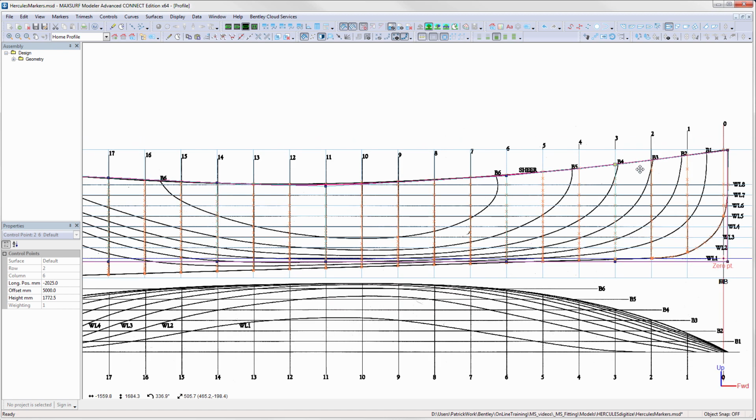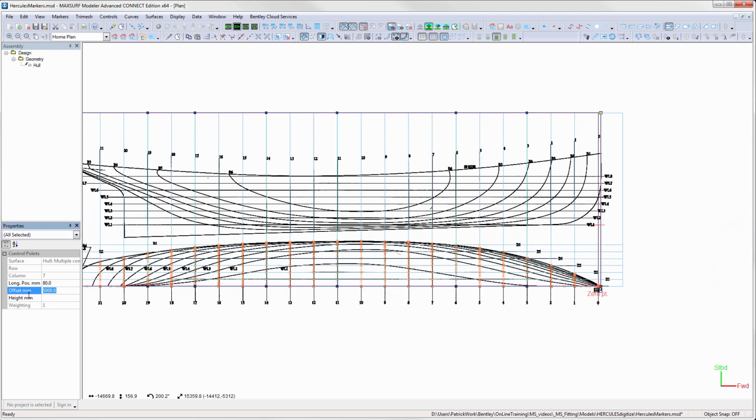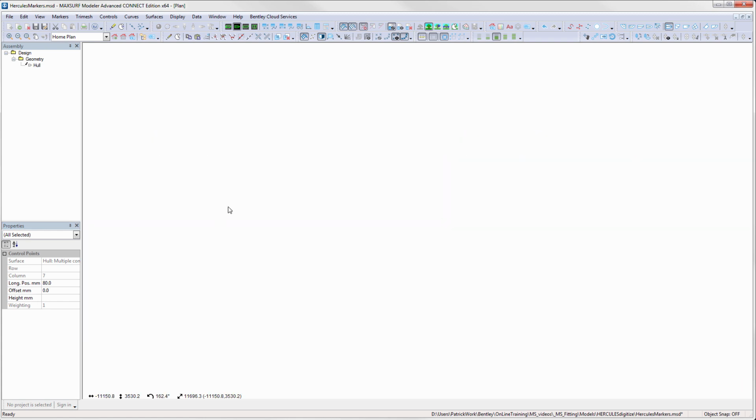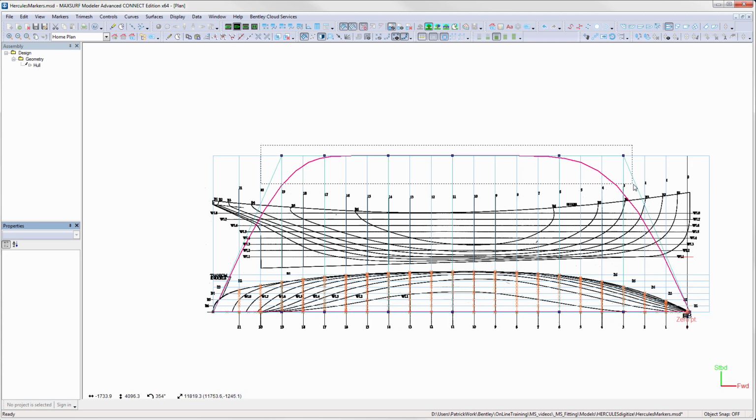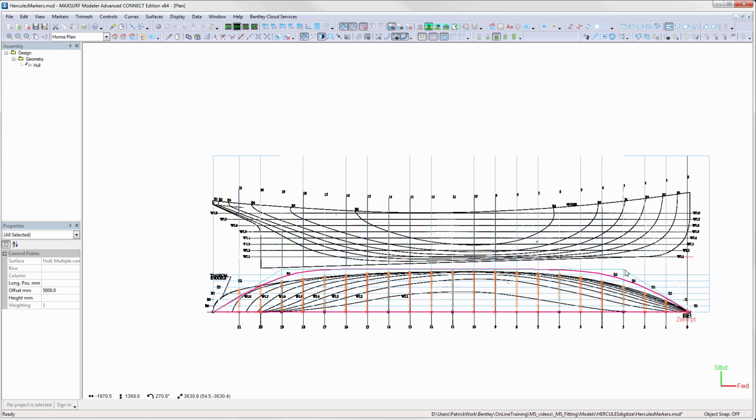Just using the drawing as a guide for the moment. Some points are on the centre line, so I'll edit those manually, and then I'll just drag these to roughly the right location. Then I can zoom in and make any finer adjustments.